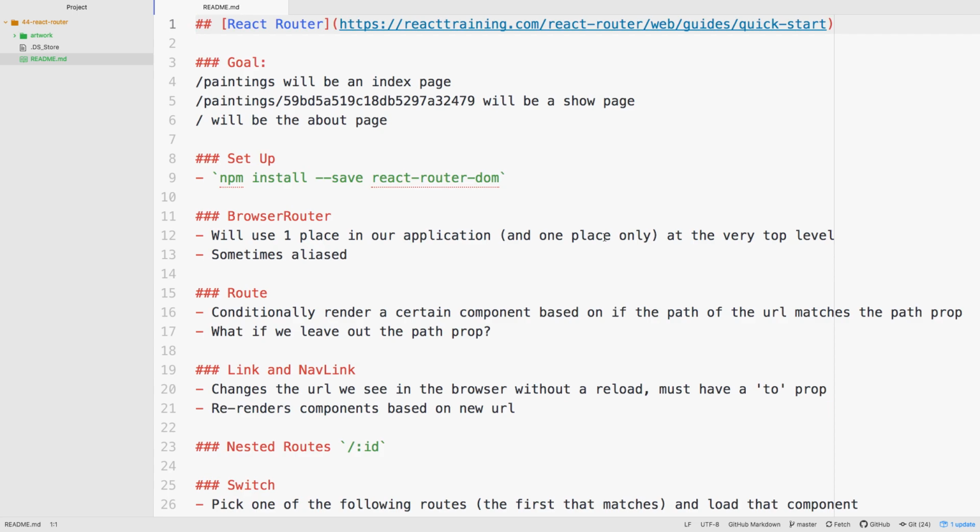Does anyone know what the difference between server-side routing and client-side routing is? Yeah, Andrew. With server-side routing, we're making multiple GET requests for all of our different views. While with client-side routing, there's just one initial GET request. That's a perfect explanation. You hit the nail on the head.